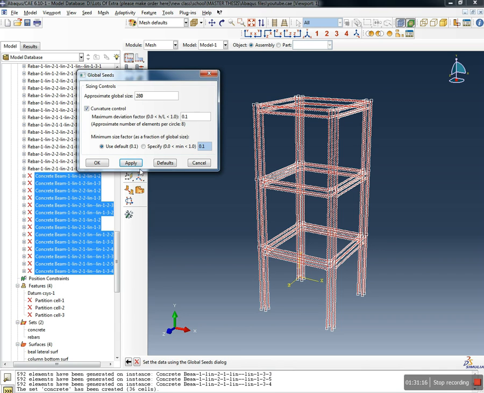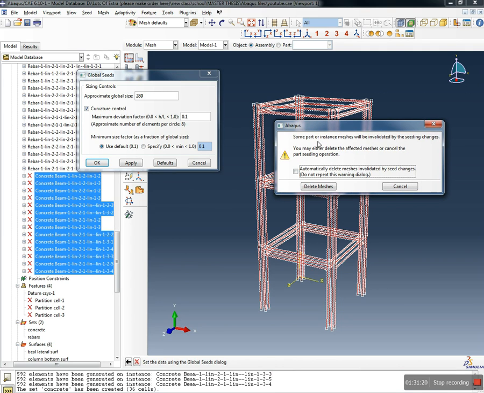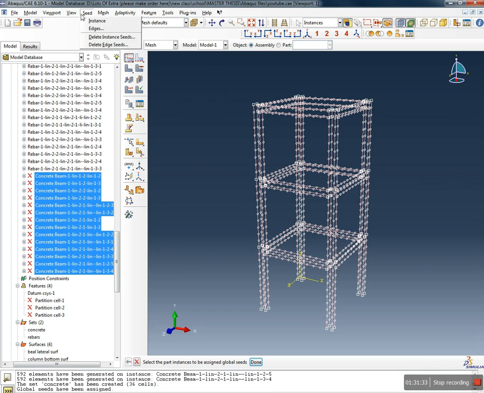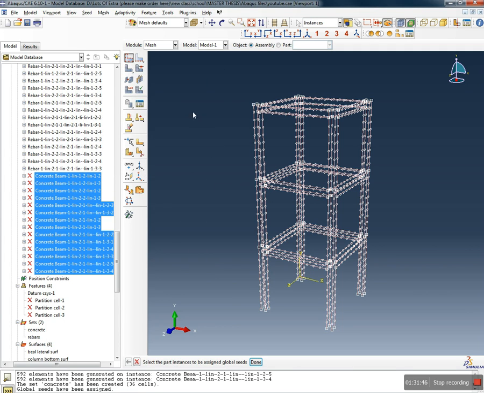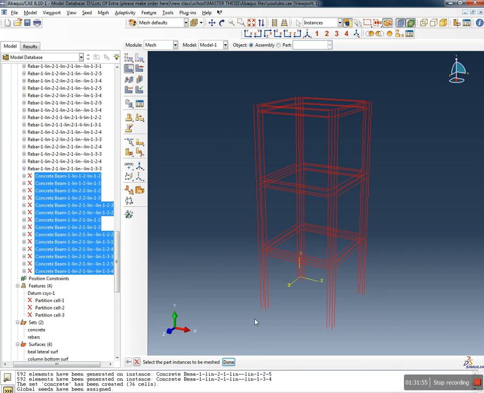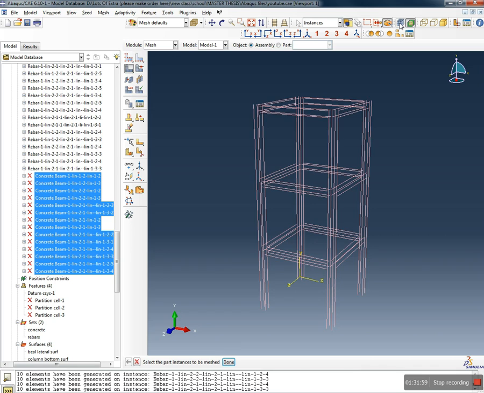The value here was 280. Okay. Some part or instance meshes will be invalidated by seeding changes. You may either delete the affected meshes or cancel the part seed operation. Delete meshes. Okay. So now we have seed instance. Done. 280. Apply. Okay. And then we go to mesh. Instance. Select everything. And done. And now it should be meshed. Should be fine now.